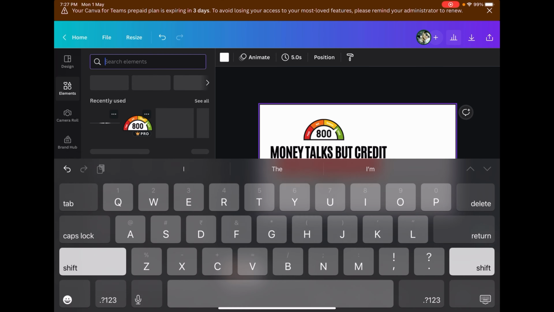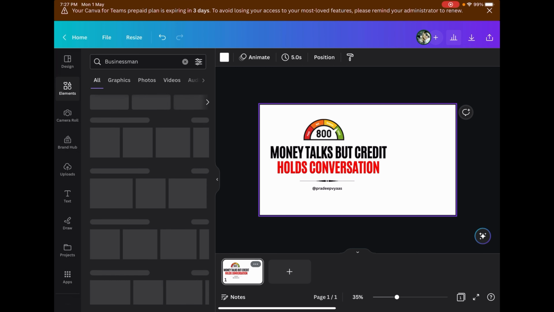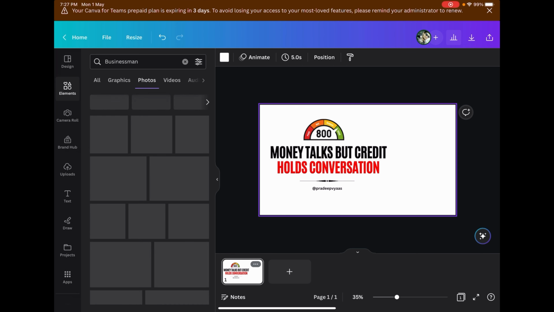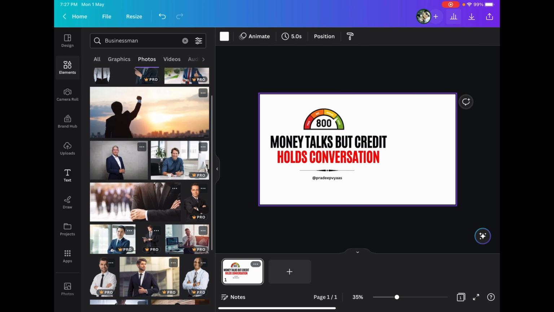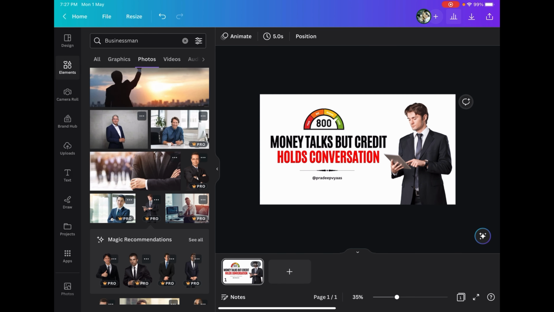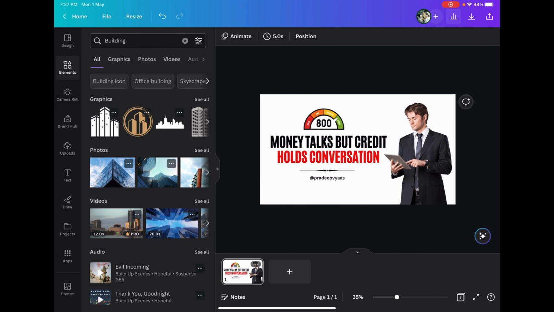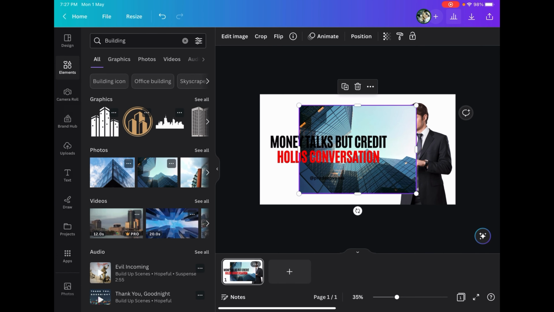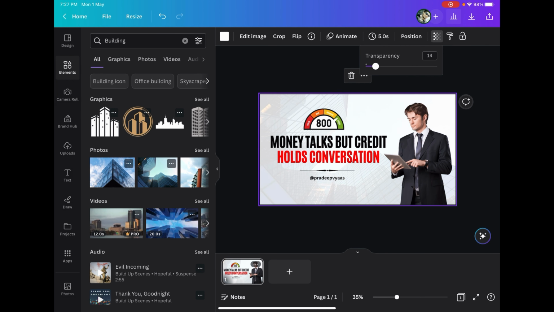Then we will select a picture. I think this will be good. And what we will do, we will select a background. This background. Then we will reduce the transparency like this.